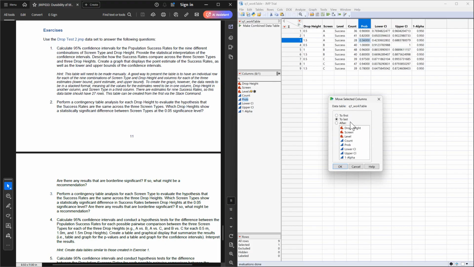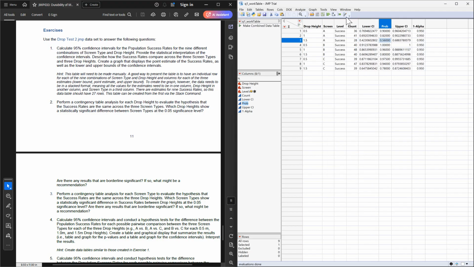From here, if I didn't click anything, it would move it to the end of the table, the right side, but I want to put it after, between the two CIs, the lower and upper, so I'm going to tell it after lower CI and OK. So now we have lower CI, probability, upper CI. That's going to be important for the next step that we're going to do. So I'm going to Control S, save the file.